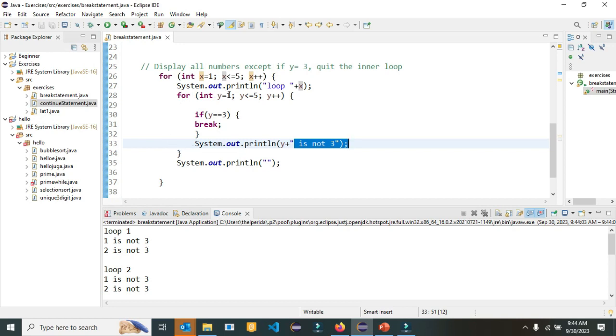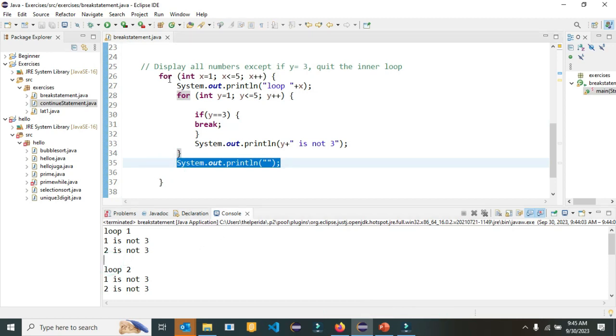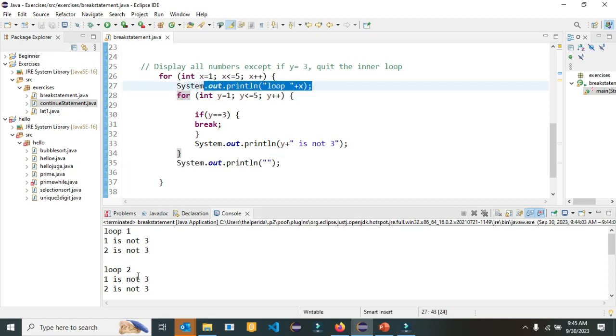the second y, which is 2, and it does not fulfill the condition, so skip it, then it will display 2 is not 3, and then again go back to the inner loop. The next to read is 3, enter the looping and then check the condition: 3 equal to 3, true. Since it is true, then quit the inner looping, not the outer looping, and then read this statement, and then go to the outer looping, read the next number, which is 2. Now this will display loop number 2, and then do the same thing.